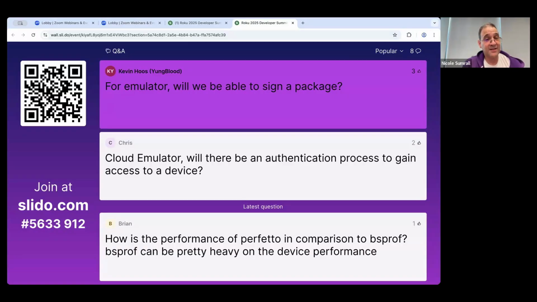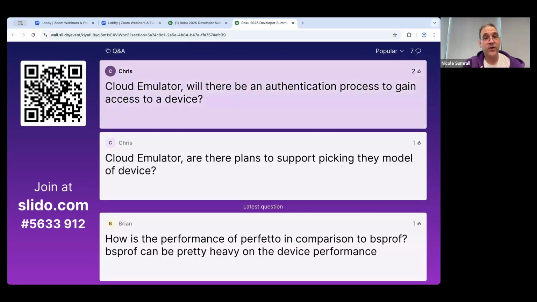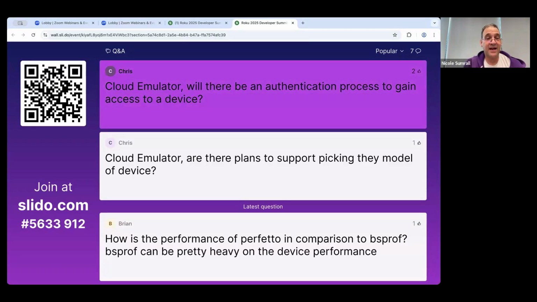For the next emulator question, will there be an authentication process to gain access to a device? That's really yet to be defined on how we get access to the cloud emulator, and we're still working on that release process.